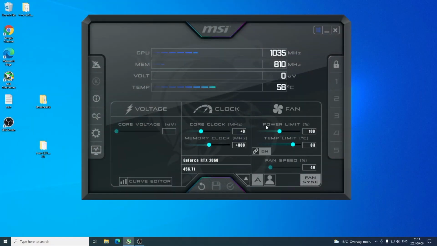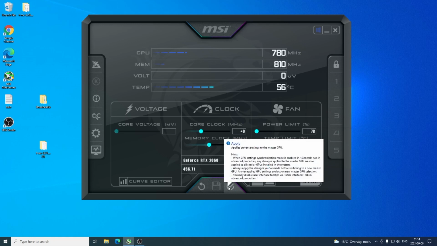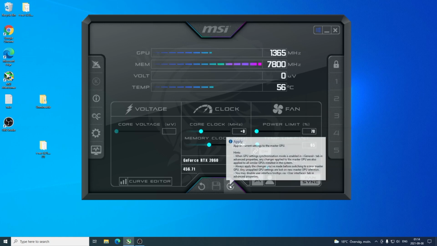Okay, so now we're gonna go and lower the power limit. So right now we have 100%. I'm gonna go to 78 because this is the lowest I can get. You can try maybe 60% if you can. Otherwise, go with 78%. And after that, just go and click on the checkmark. And we will see what happens in the mining software T-Rex after these results.